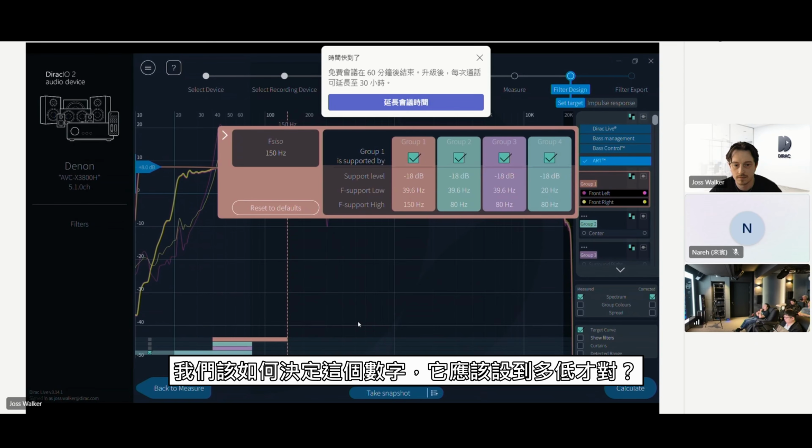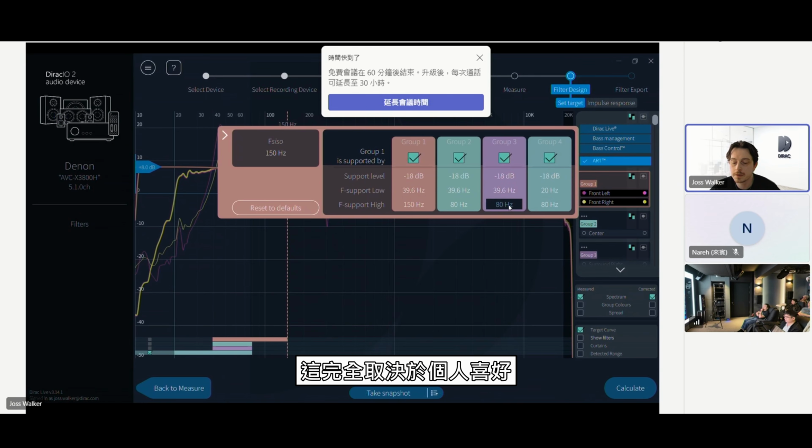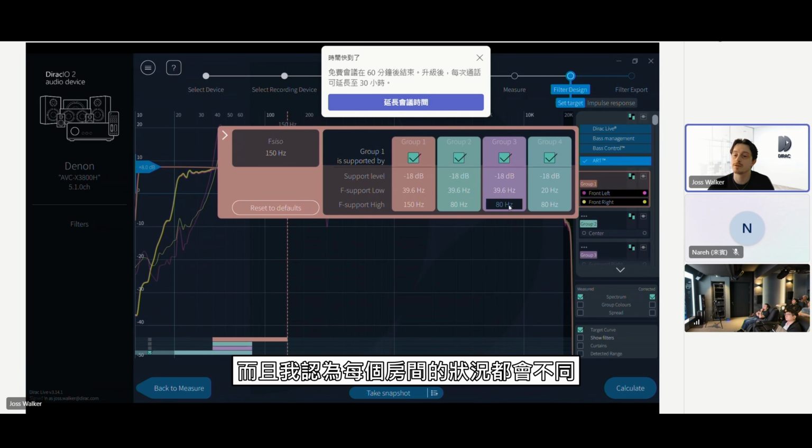How do we decide on the number? Like, how low should it go? This would be personal taste in this instance, and I think it will be different in every room. So if you have some passive acoustic treatment, that will affect how low you might want to go with this number.